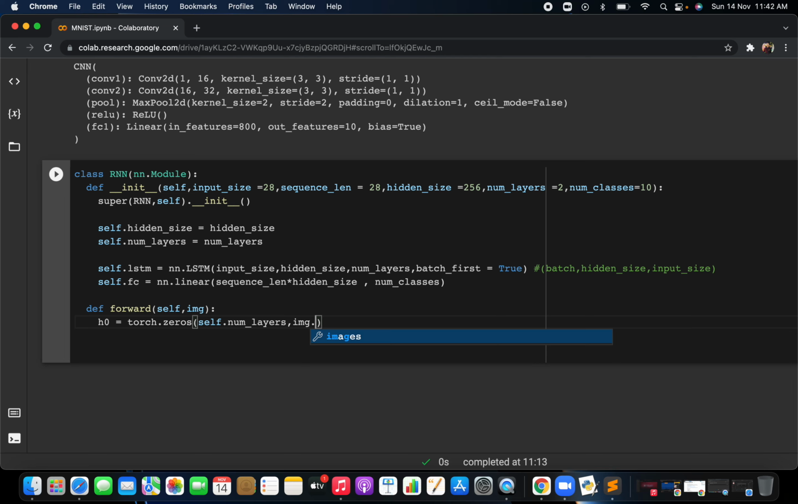The batch size is the first thing that appears whenever you do images.size(0), okay. So for the batch size, you will just mention images.size(0). The batch size we have already taken, I think 64, will be passed here, okay.